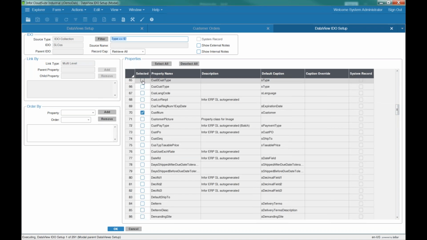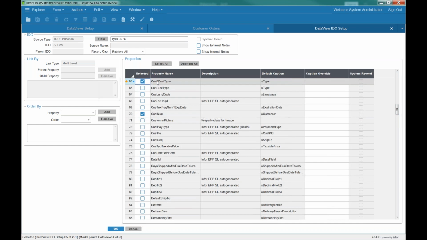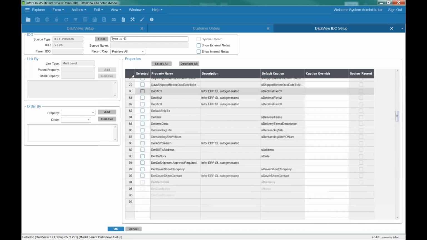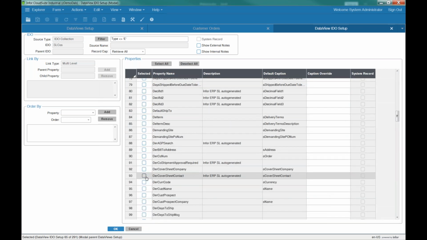Now you kind of know exactly what this is. I see cus 0 cus type. Now I kind of know what that is, right? That's the bill-to customer type that's out there. So all these things are happily brought to you by Mongoose and the IDO machines.